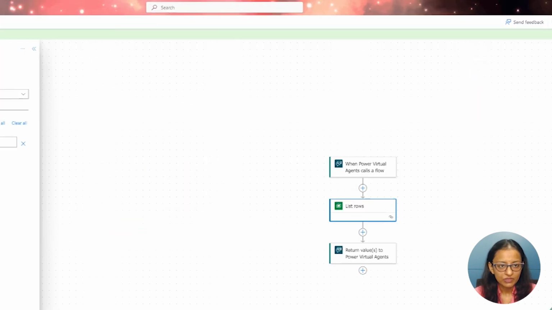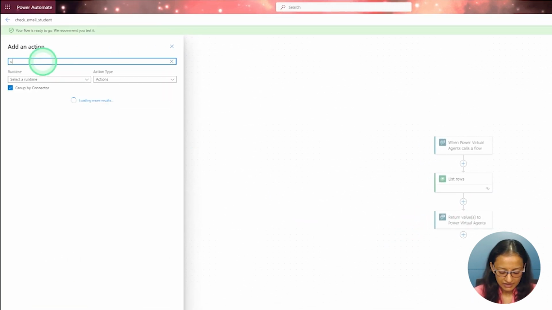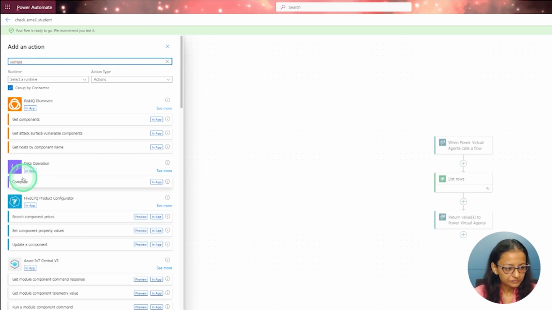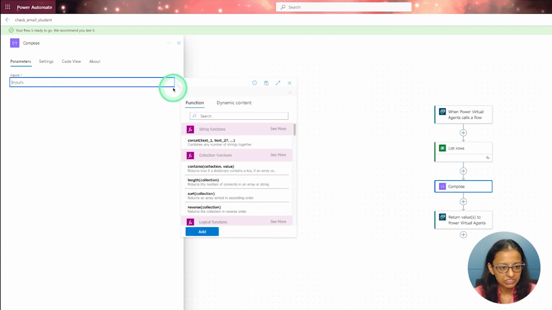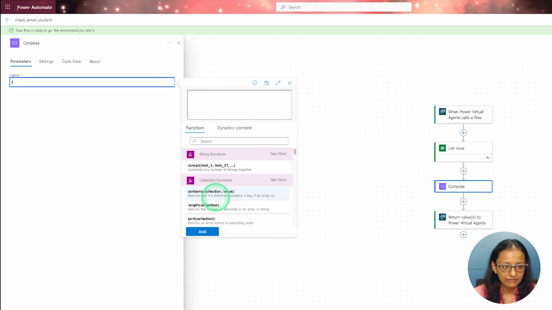So this action will check whether the email ID I have passed is there in the table or not. And then after I need to check whether I received any row or not. It will return 0 if the email ID does not match, and it will return a non-zero value if the email ID matches the passed value. Okay, so for that I need to click on add an action and write compose, and here I need to check whether my list row gets any number of rows or not. So for that I need to select the function and search for the function.